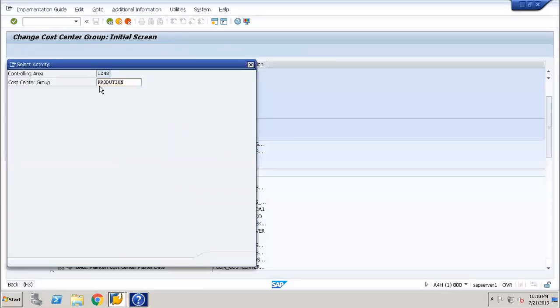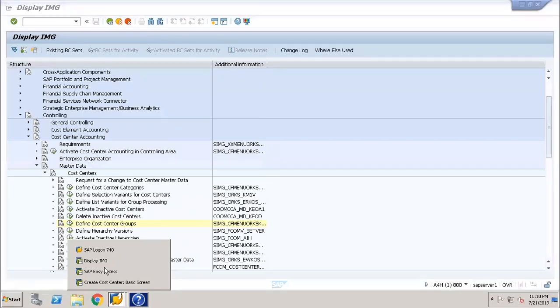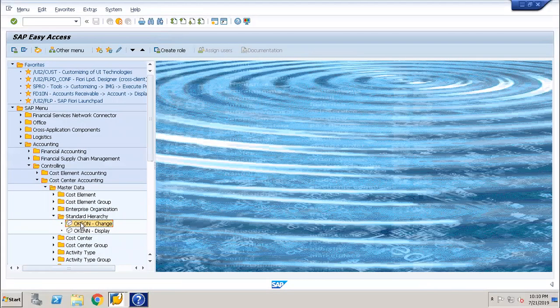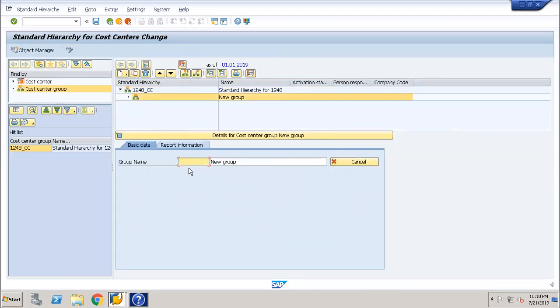Or I can do it from here, from the easy access. OKEON change here, and within that lower group, I will mention production cost center group. You can find it over here. It means you will be maintaining it directly in the standard hierarchy here. Save it.